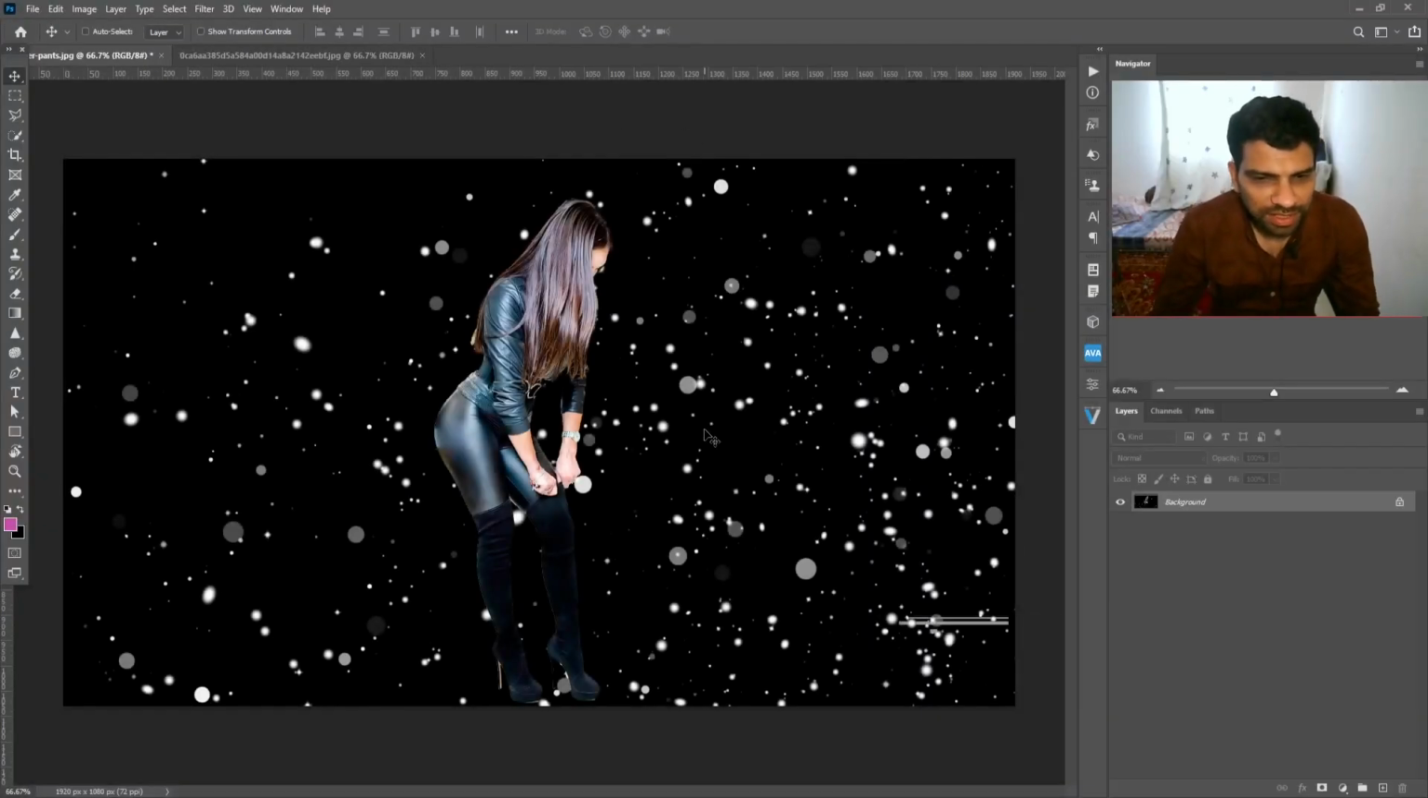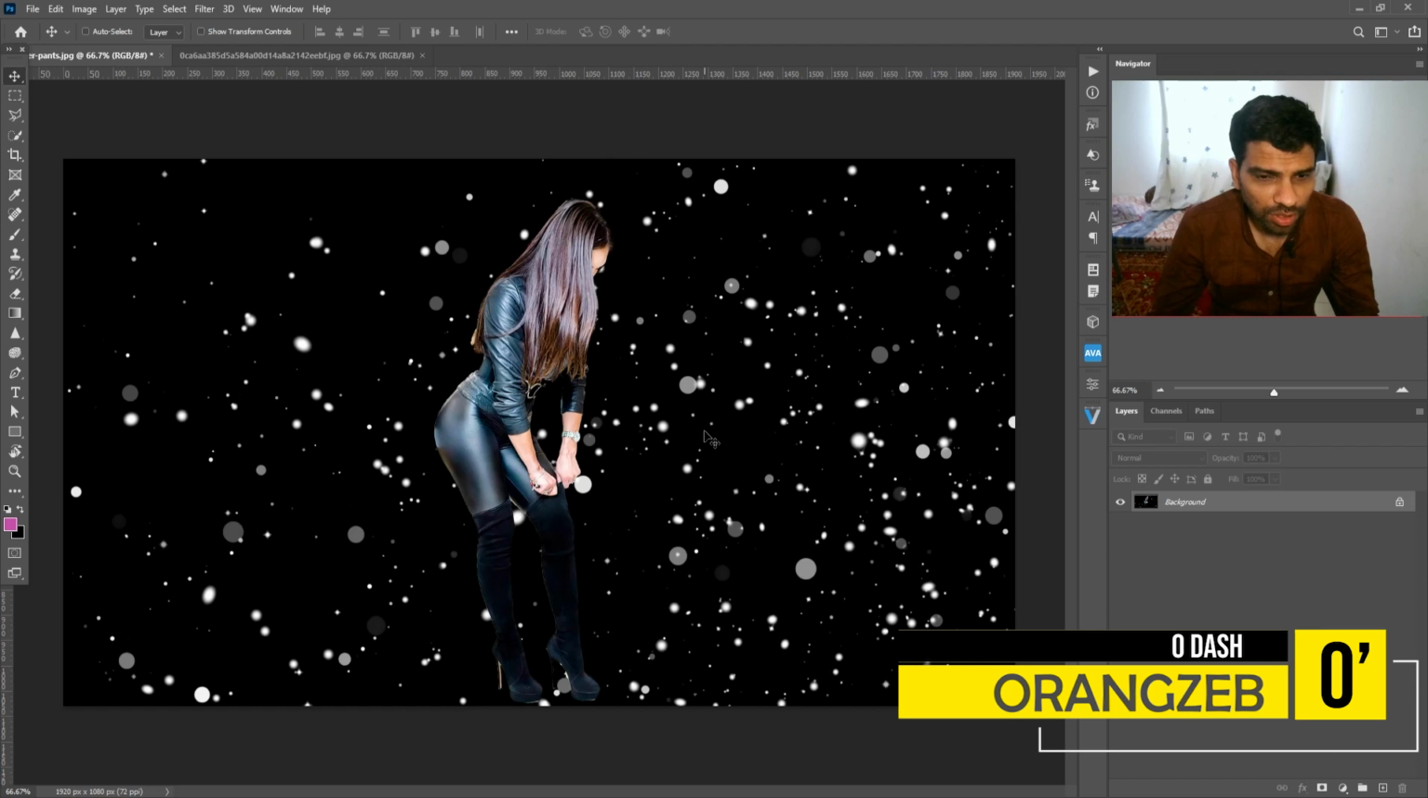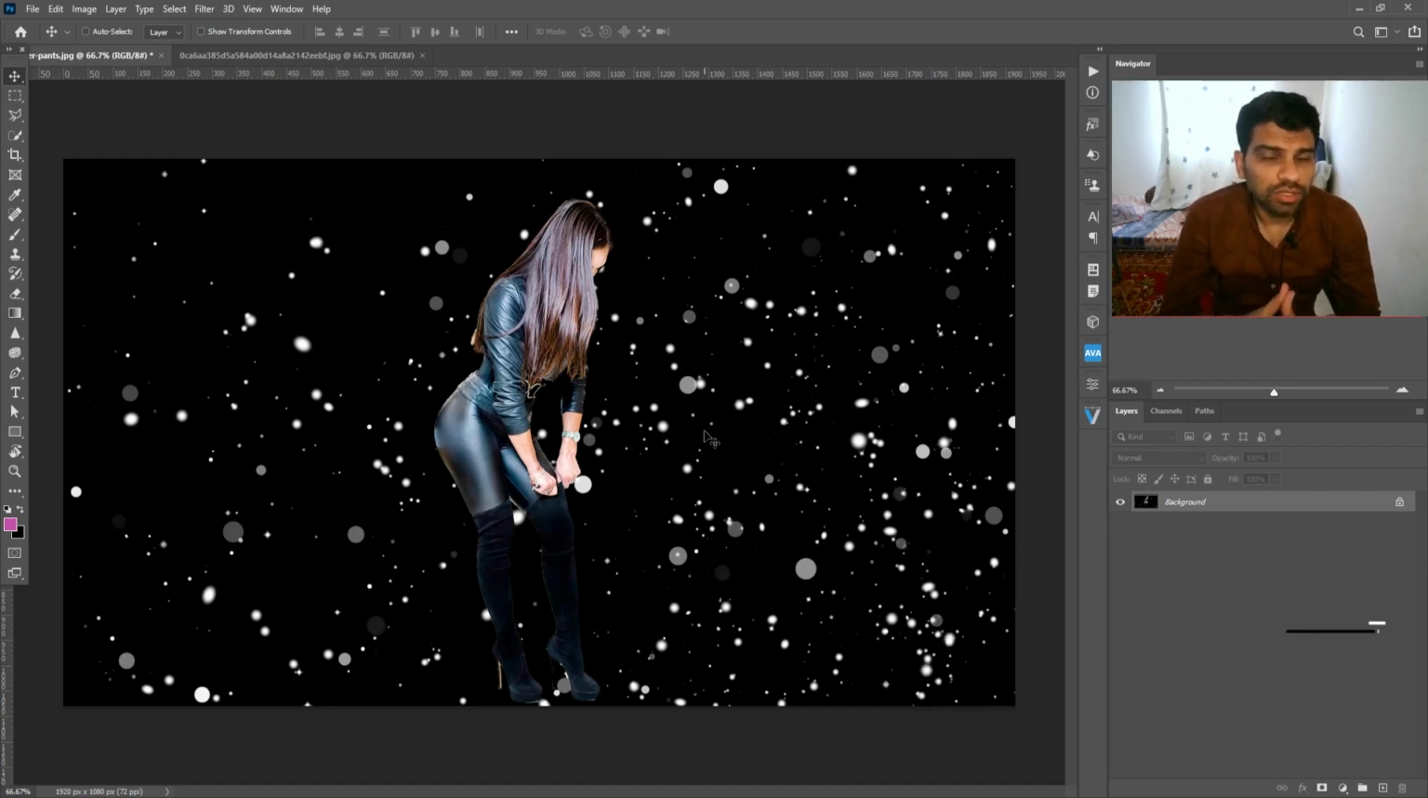So I have this example image opened in Adobe Photoshop. By the way, I'm using Photoshop CC 2021. So this tutorial will only work for the most recent versions of Adobe Photoshop like CC 2018, 19 or 20 or the later versions, where you can automatically select the entire object.